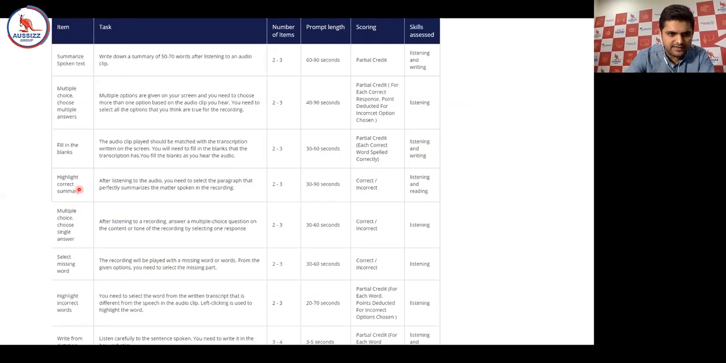Then you have highlight correct summary, where again you listen to a recording and then you choose from different summaries. Here you listen to get the overall meaning and then compare what you're listening to. Again, you have 2 or 3 of these, and yes, the scoring: if you select the correct answer, you get a point. I'll be explaining all these tasks in detail.